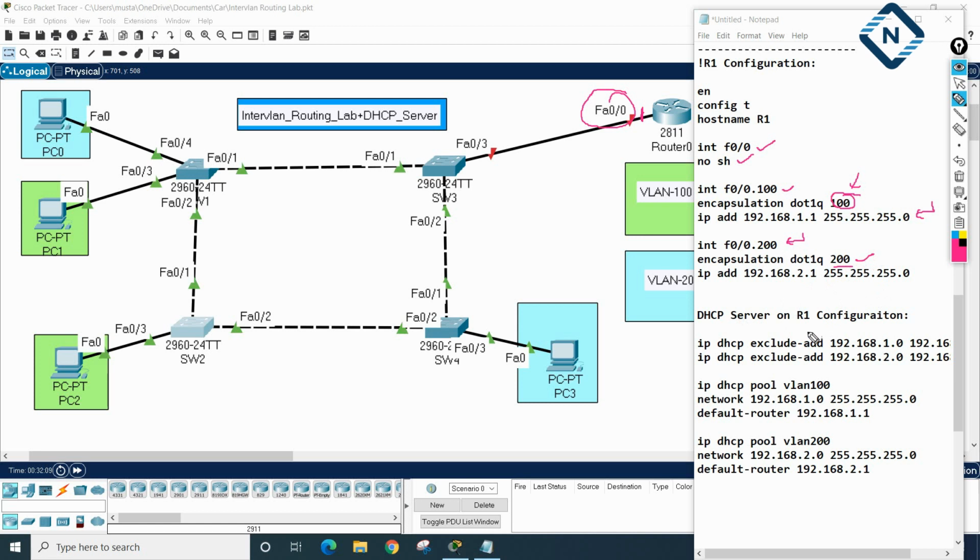Then we configure the DHCP server in the router. Here we are saying do not use these IPs, and we give that range. After that we write ip dhcp pool and give any name, and then write whatever IP they can use. I am saying start from 1.0 for this sub-interface, and this will be the default gateway. Same thing I did for VLAN 200 with 2.0 and gateway 2.1. So we have two DHCP pools, one for VLAN 100 and one for VLAN 200.